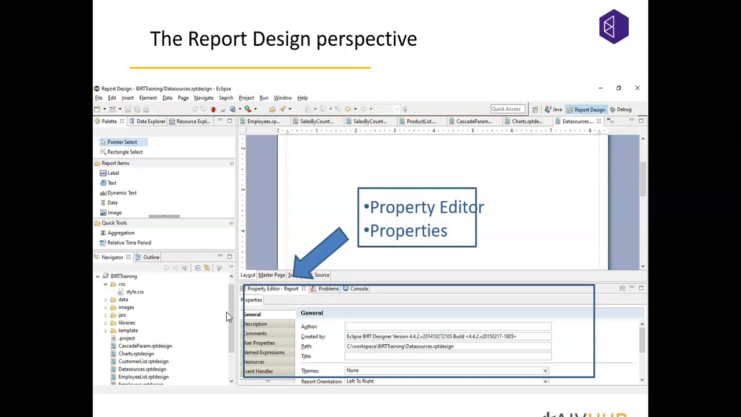In this property editor you can see that it has mentioned report, which means this property editor is specifically for the report. If a label is selected, then instead of report it will show label.